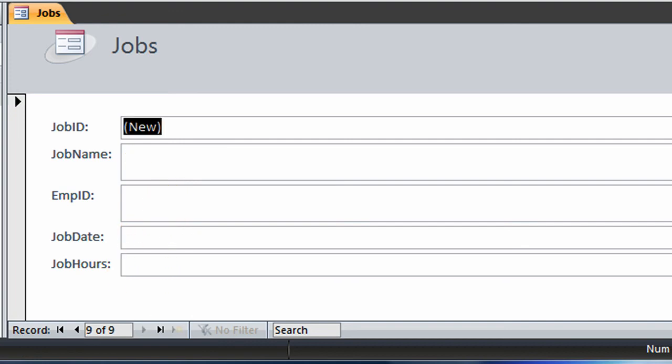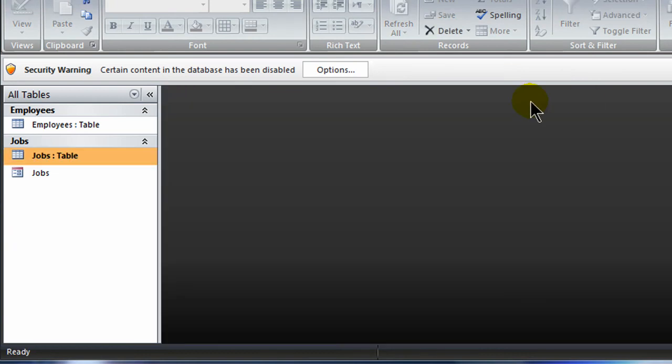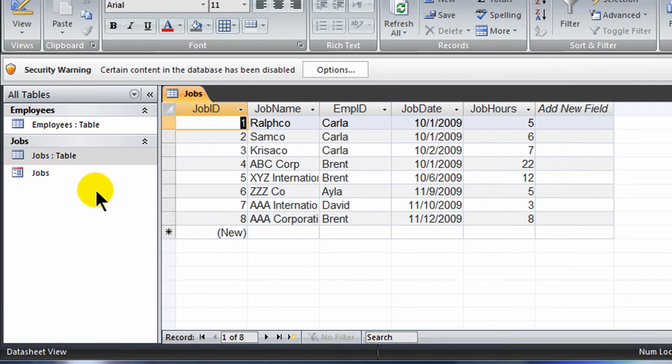And something I want you to keep in mind is that a form is simply an interface for interacting with a table. So if I were to close this form and go to my jobs table, notice that the 8th record is the one that I had just entered for Brent, November 12th, with 8 job hours. So a person can enter data directly into a table, not as user-friendly, or they can enter data into a table via a form.